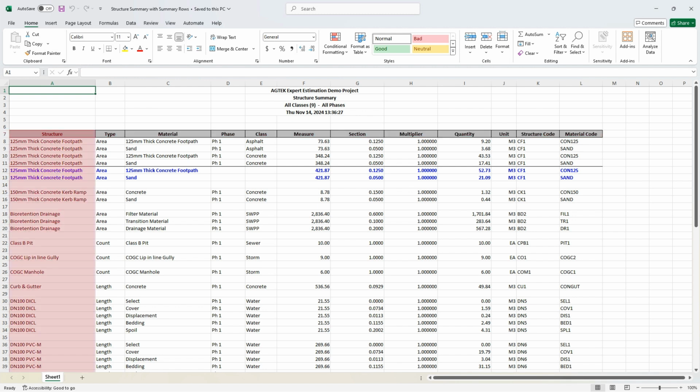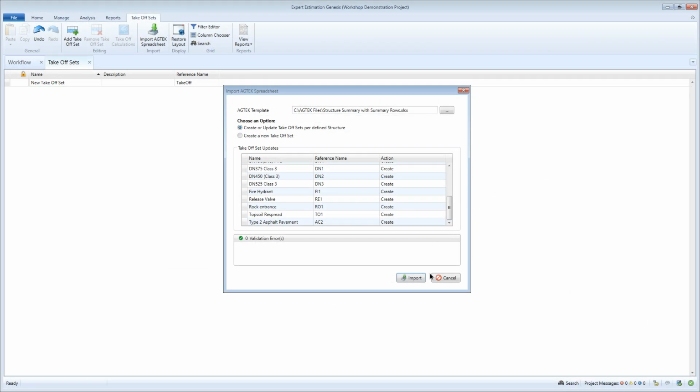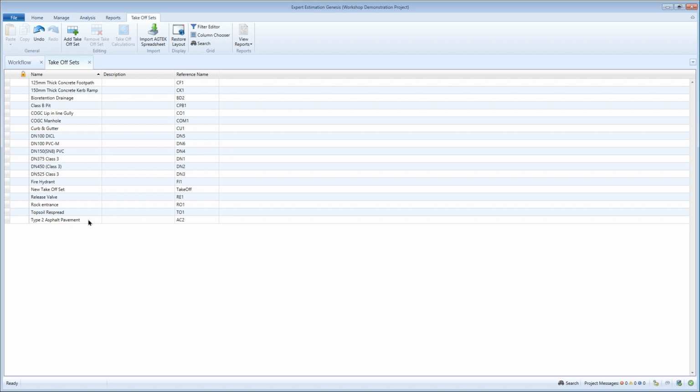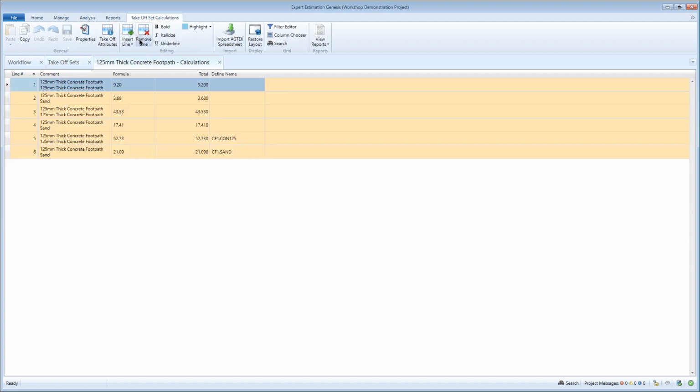All rows with the same structure text must have the same structure code, and data in the structure code must be unique. If you are importing it in the calculation sheet, the same rules apply, aside from the additional rule that data in the material codes must be unique. To import the information, click on Import, and that will either create a single takeoff set or individual takeoff sets depending on the option you've selected. You can then click on the takeoff sets to see the information that was imported below.